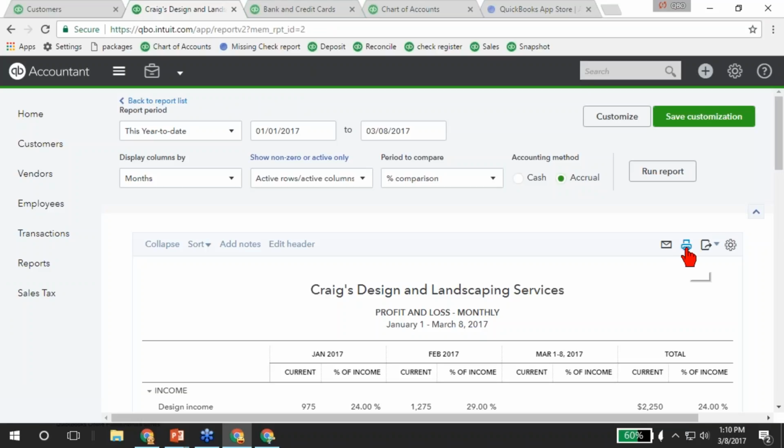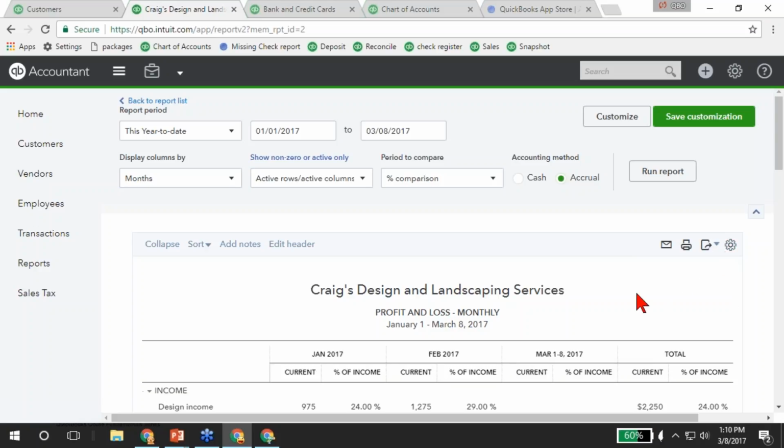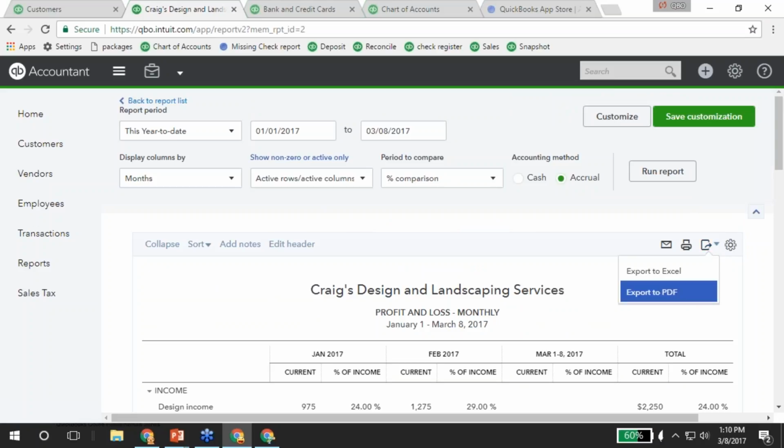I can print this one report here, and I can export this one report to Excel. I also could click on this gear, and if I wanted to see it more compact or more spread out, so how close together do you want things to be? So you have a few things that you can do. You can also export it to a PDF, but this is report by report.